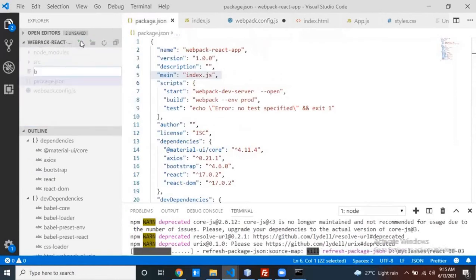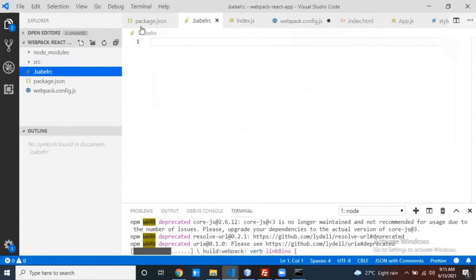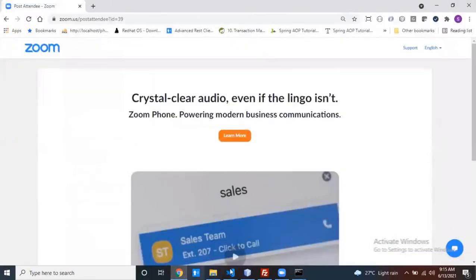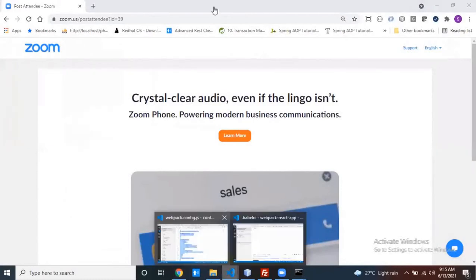Okay, dot. This is the naming convention you have to follow: .babelrc. Okay, Babel configuration file. Now inside this one you have to set that configuration file. It's like a React configuration.